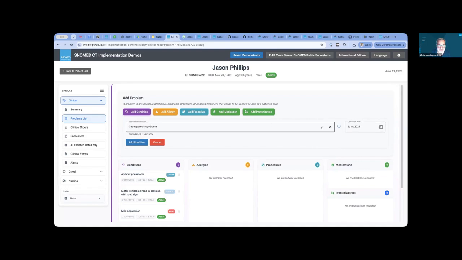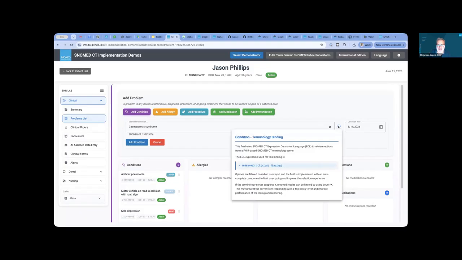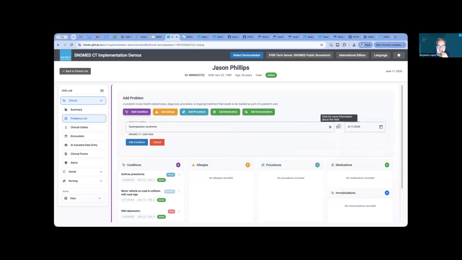I can select the date. I can click here and understand, okay, I'm searching a condition. So automatically this field is filtering SNOMED CT content for clinical findings. So when I type there, I will not find a procedure, I will not find a drug name, and I will not find a language or a device. I will only find diagnoses. And that's what's called a terminology binding. This field is prepared to be restricted to something that is relevant in this context.